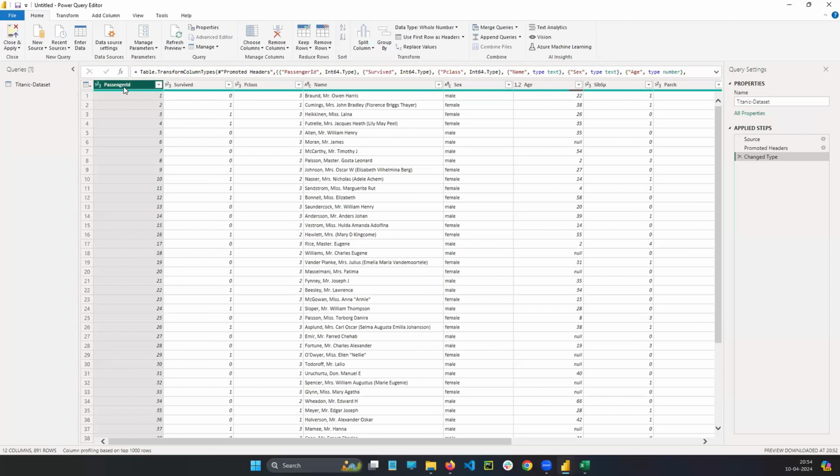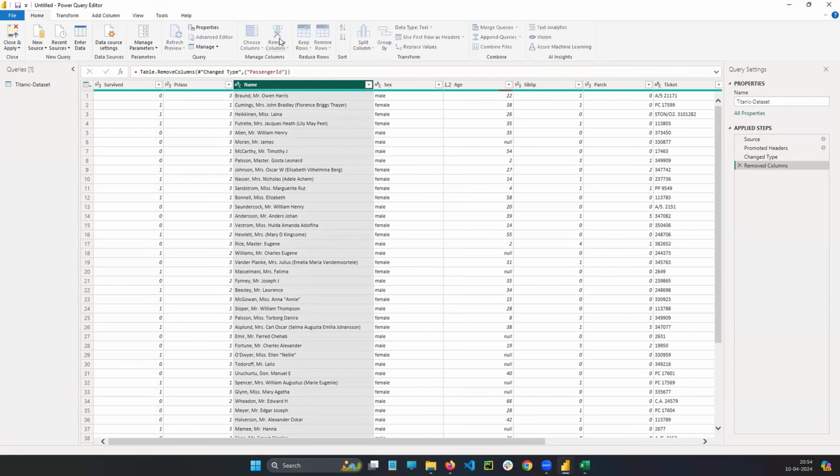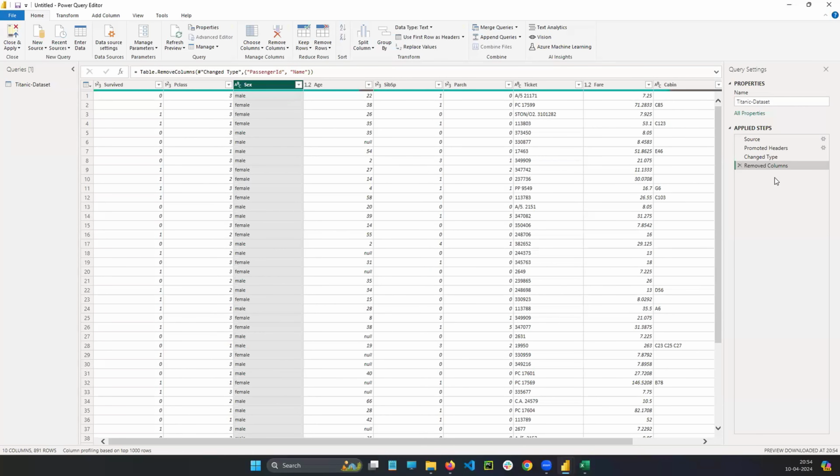Select the column, remove column. The column is removed, and whatever operations you have done are noted down here. One operation is noted down. Okay, next one. Name column also is not needed. So click on remove. See, name column also removed.